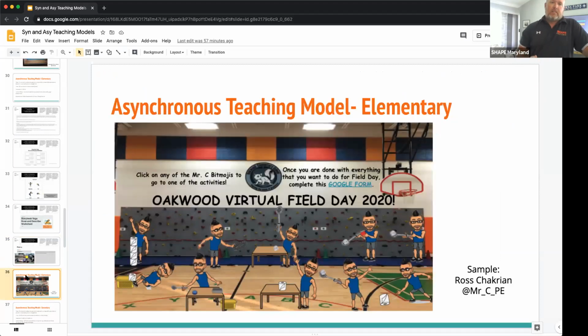Another good example of asynchronous teaching was Ross. I know he's in here. He's been on the sidebar. Ross did his Bitmojis. I know this was his virtual field day from the fall. It was really cool that every picture of Ross here was a different activity. The nice thing about Bitmoji and asynchronous learning is that you can have a picture of what you're doing and maybe what your gym looked like.